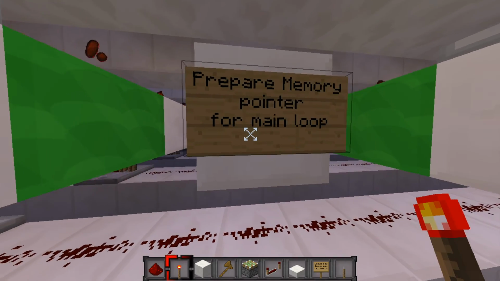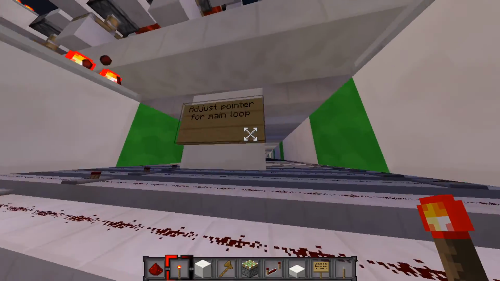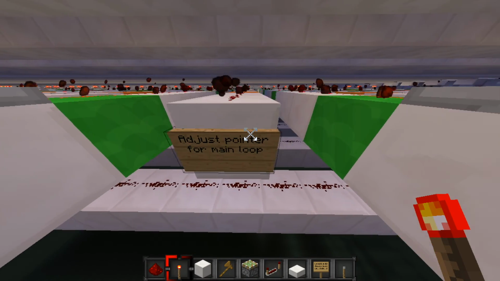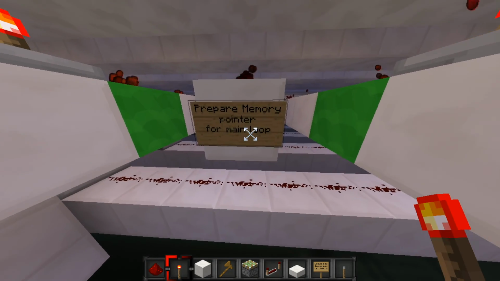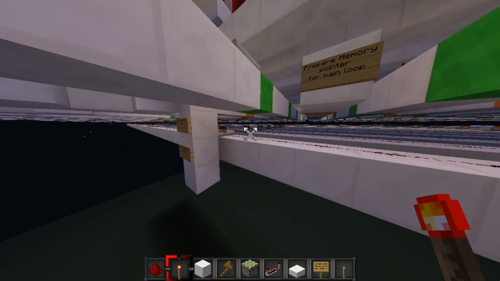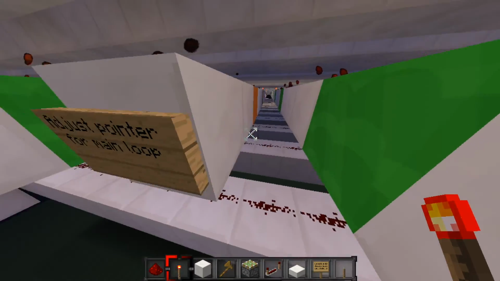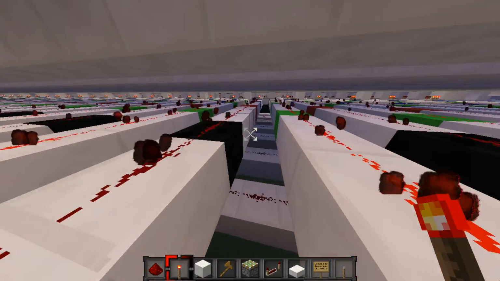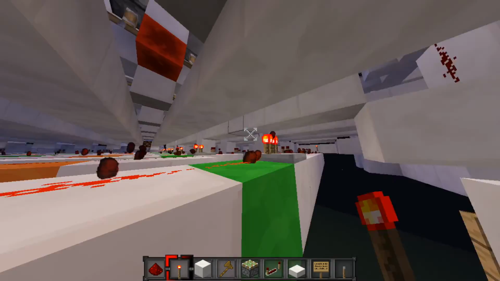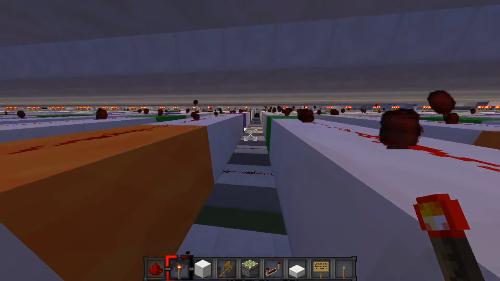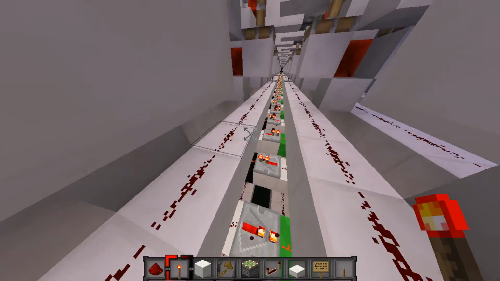So, let's see. I'm trying to look at my notes right here, which are on these signs, and see what I can remember, because I think all I actually need to do is to adjust memory 0. I need to increment that so that it's pointing at memory 1, and I think that's all I need to do.